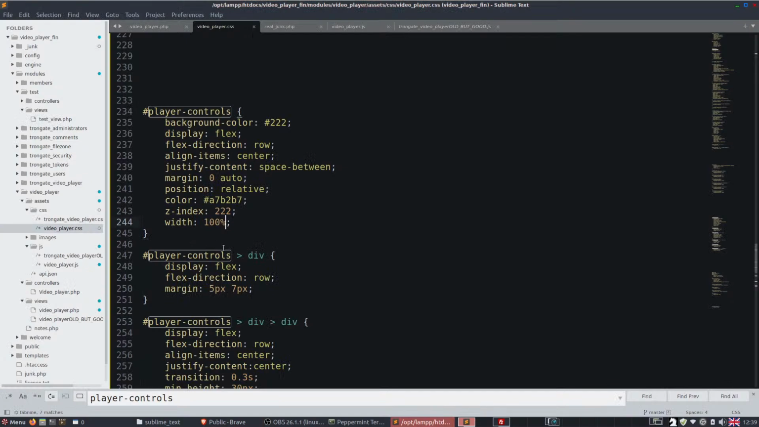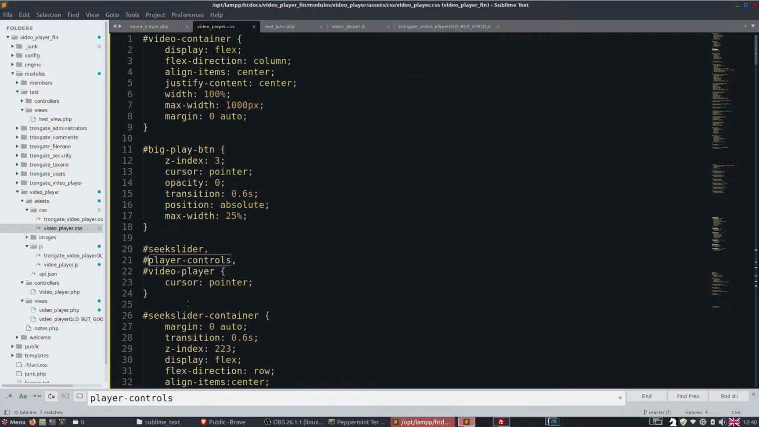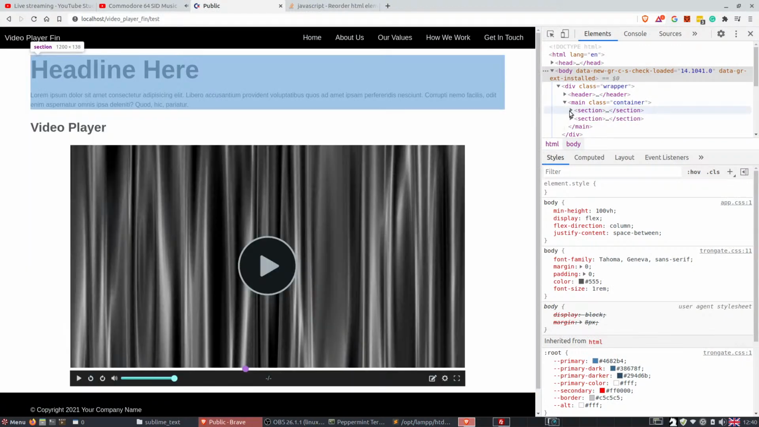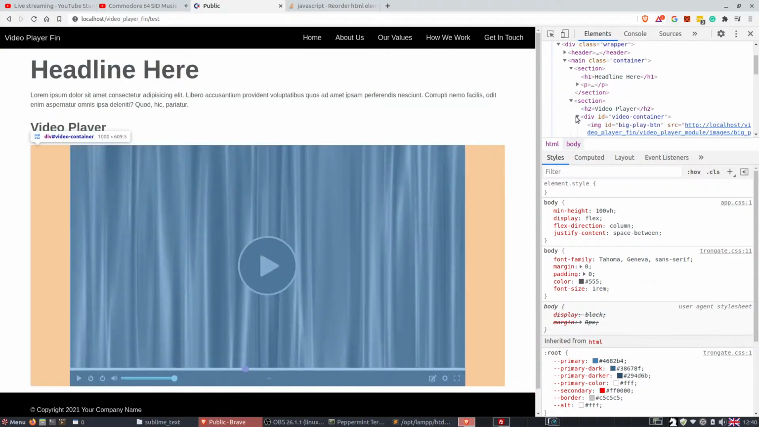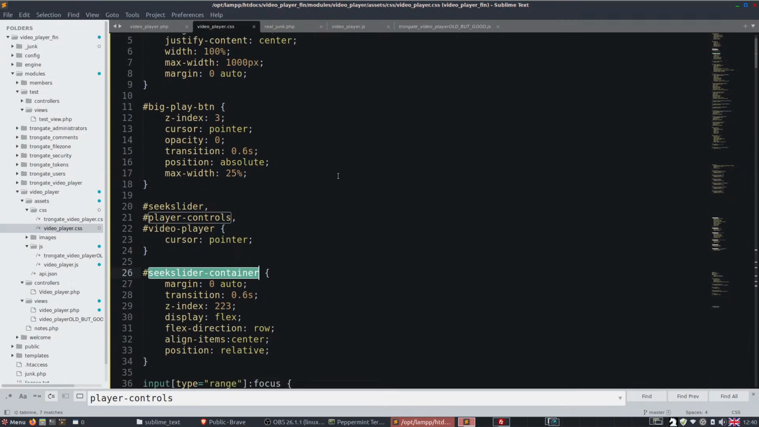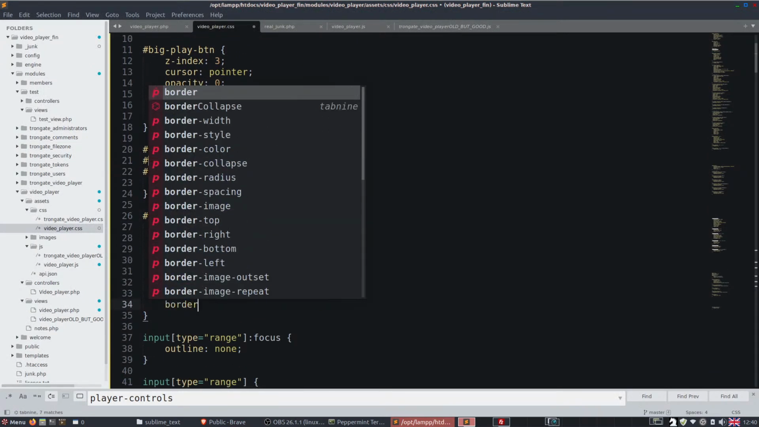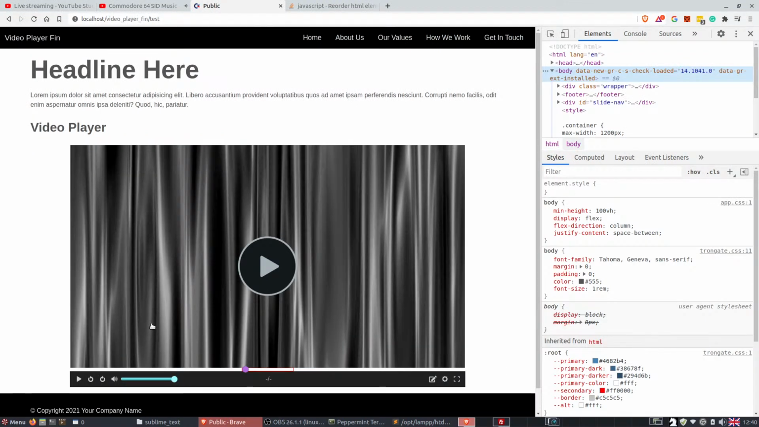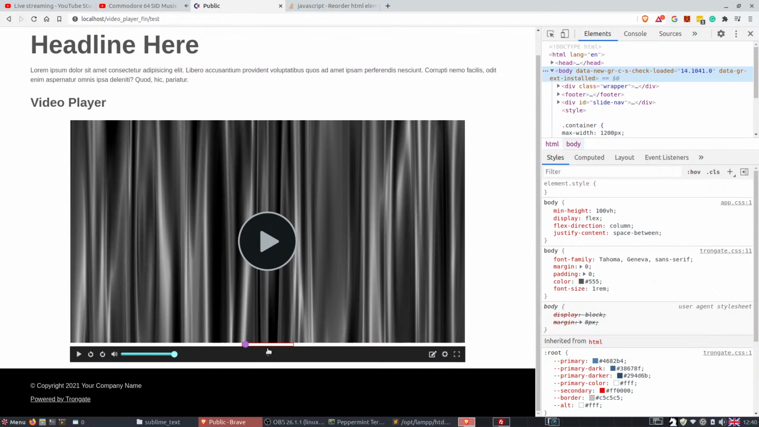Now this seek slider thing. Okay, so this is seek slider container. For the moment I'm going to just say border is 1px red solid. Okay, that's pretty good. So when we do this, for some reason the size of this thing is being changed and I have no idea why.